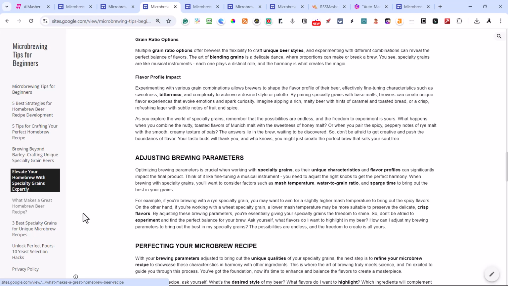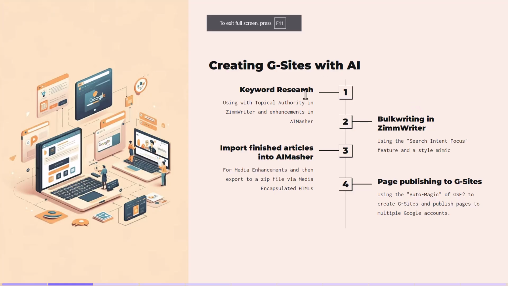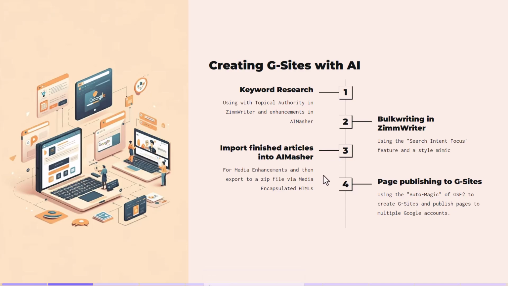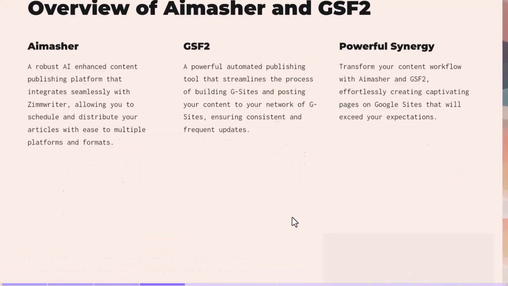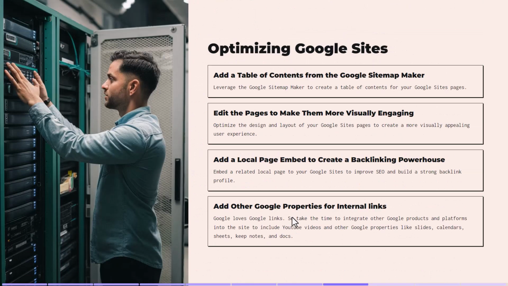Okay, so hopefully you've learned a little bit about going ZimWriter over, but let's just do a quick review. So we've done keyword research, bulk writing, importing, and then page publishing. So that should be all that you need. But if you want to go a little bit further, add your table of contents, edit the pages to make them look more visually engaging, like I showed you how to do. Add a local page embed.